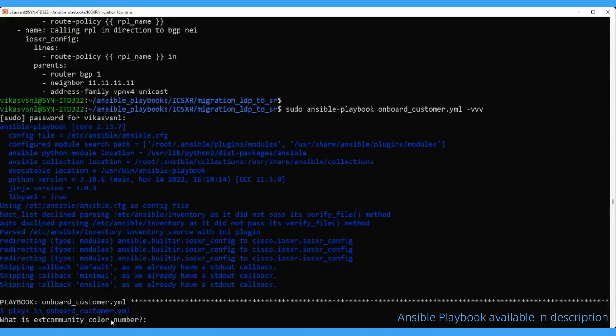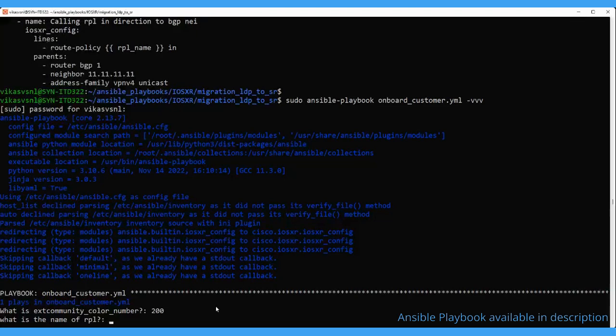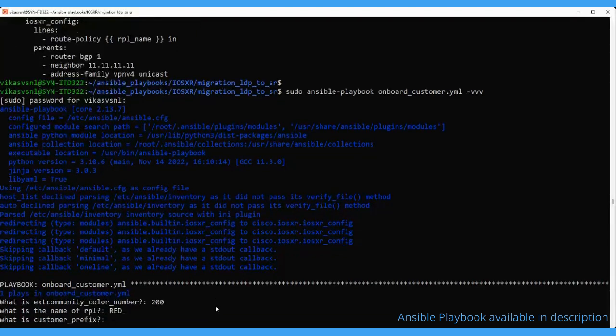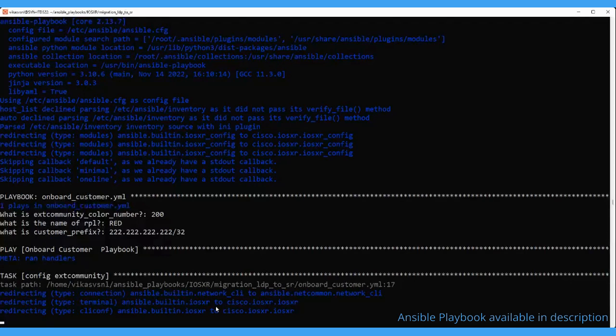So here it's asking the extended color number. Let's put the color number as 200. RPL name, let's say red. Prefix 222.222.222.222. This is the prefix belonging to VRF blue.